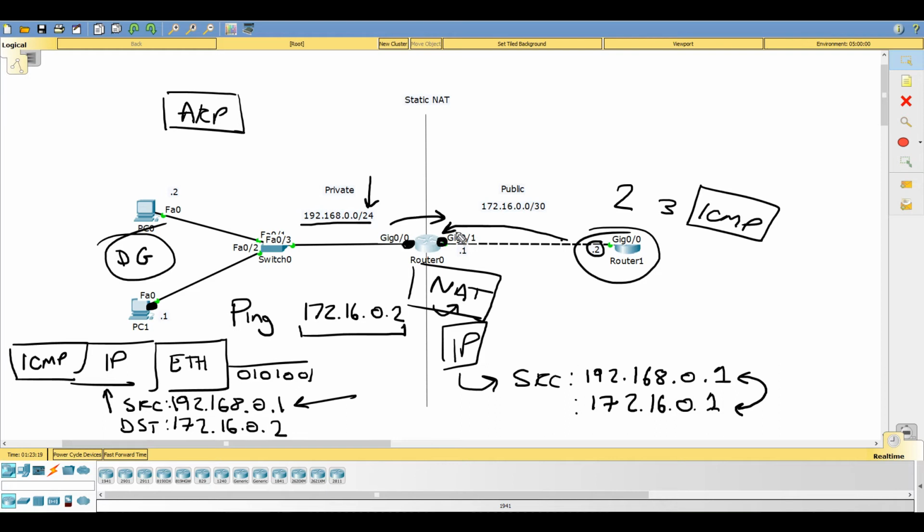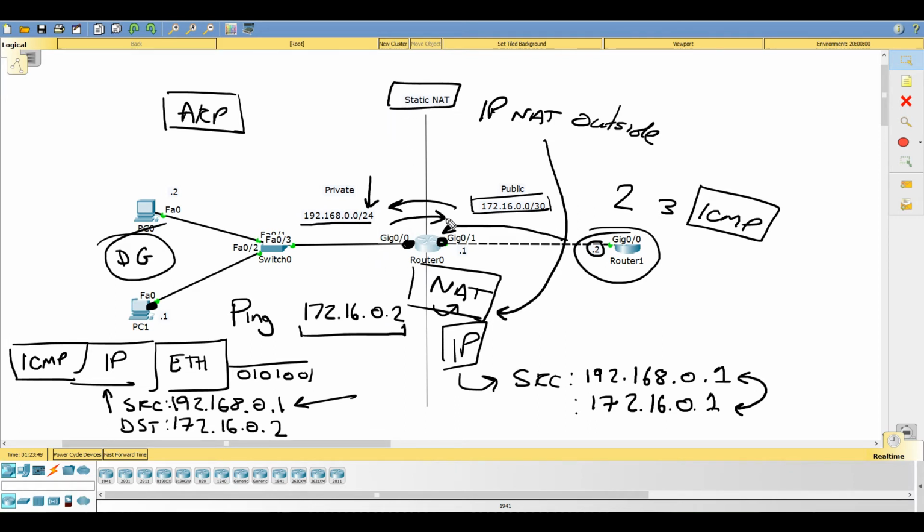That reply then gets sent back to gig0/1, and it hits the IP NAT outside. It falls into the NAT process, and the NAT process changes it from the 172.16.0.1 back to the original source of 192.168.0.1 and is able to reach the final destination. So NAT is changing that source IP to ensure people in the public domain are able to reach the front door of the NAT box using an IP address inside that public domain.